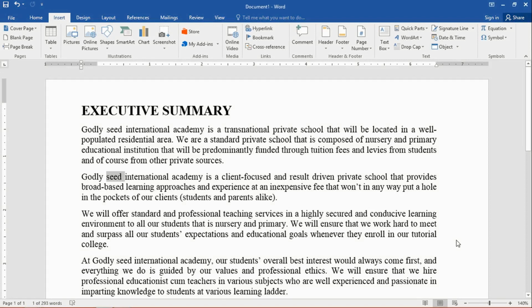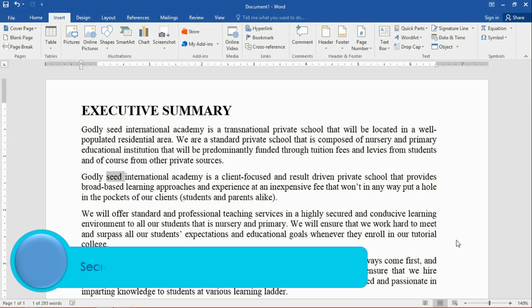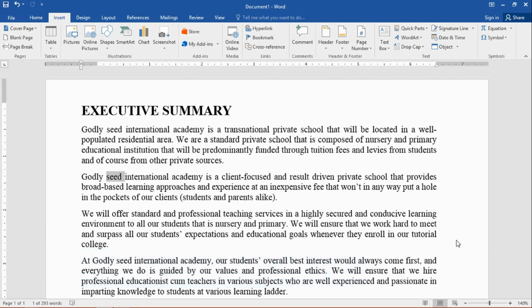Hello friends, welcome, and in today's tutorial I'm going to show you how to effectively use the find and replace feature in Word. The reason you would like to use this feature is that you made a repetition of a word that you think is not quite ideal, and instead of going over and over again, rereading the document and making changes, you want to do it once instead of wasting all that time. So I think this tutorial is for you.